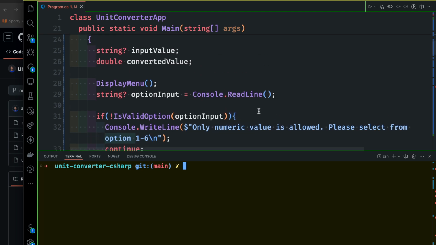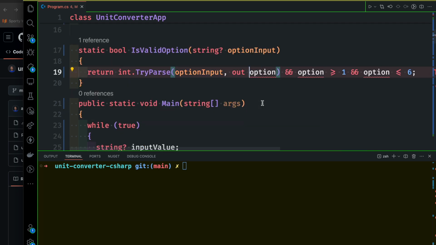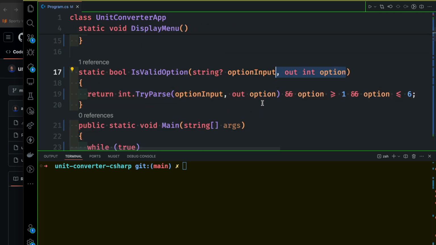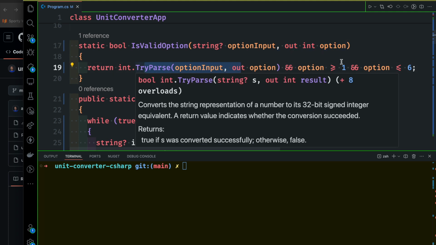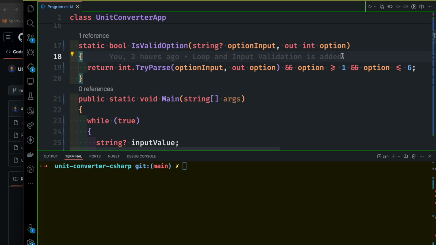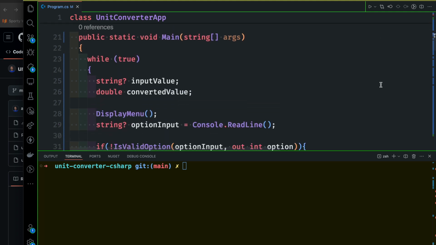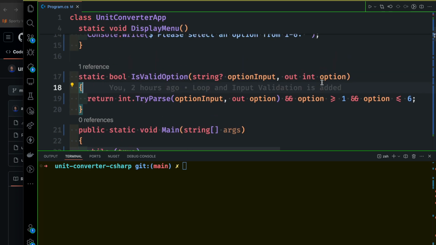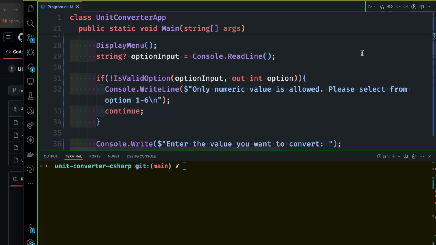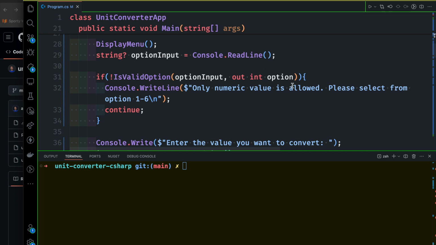Now let me bring that one back, because after that converted value, we need that one. That's why, let me go back and fix everything and keep it as it is. So what we did here, after the conversion, you need that option, right? So here, if everything goes right and if you check the validation, you also need that option back. That's why we pass that one as a parameter from here out in option. And if everything goes right, we'll get that parameter here back, the option value.